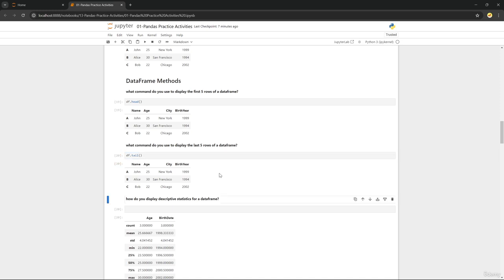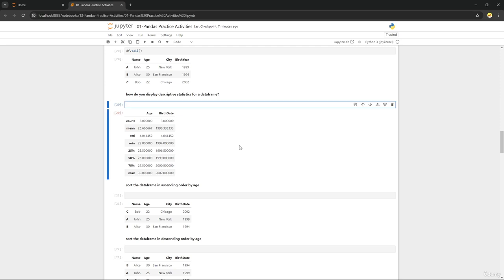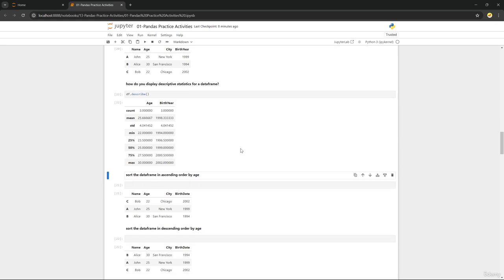However, in this case, as our data frame only has 3 rows, then head and tail will return the same rows. But of course, if our data frame is larger, then these would return a different result. Additionally, if we pass a number into our parentheses, we can specify how many rows we want to return. So I could say df.head, and then if I pass 2 in here, that would just return the first 2 rows of our data frame. To create summary descriptive statistics about our data frame, we can use the describe method, which will return descriptive statistics for every numeric column in our data frame.